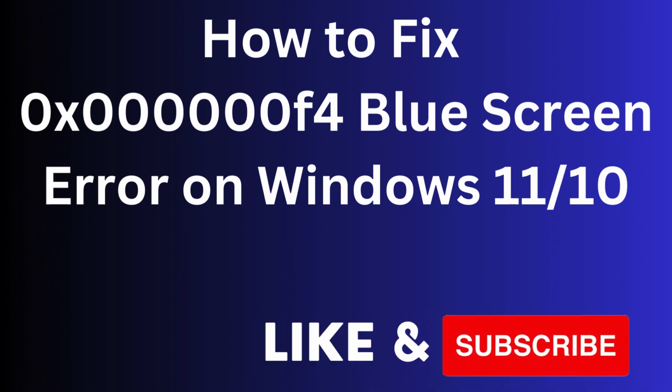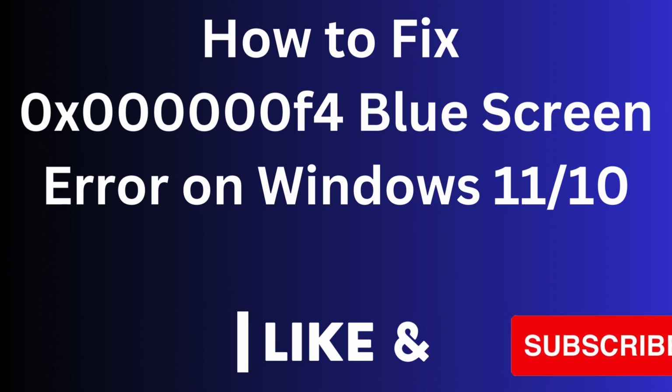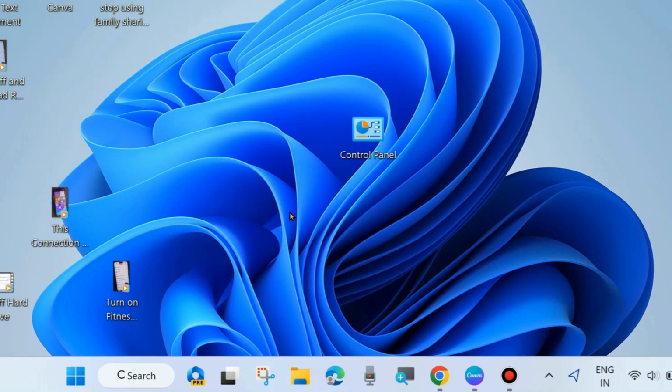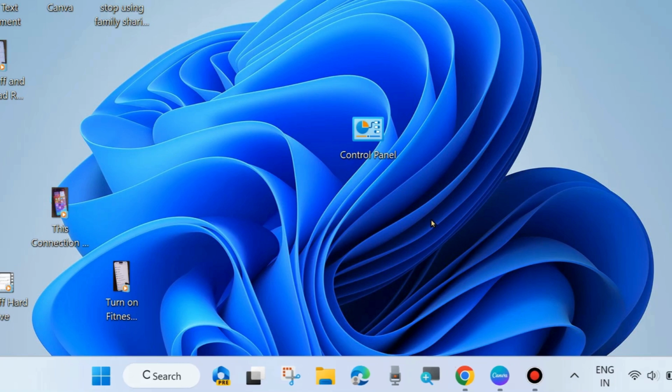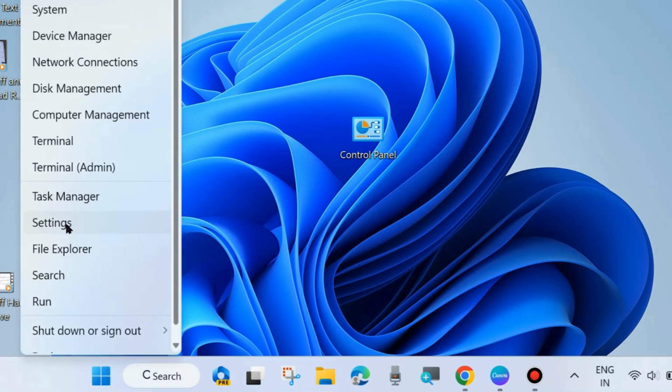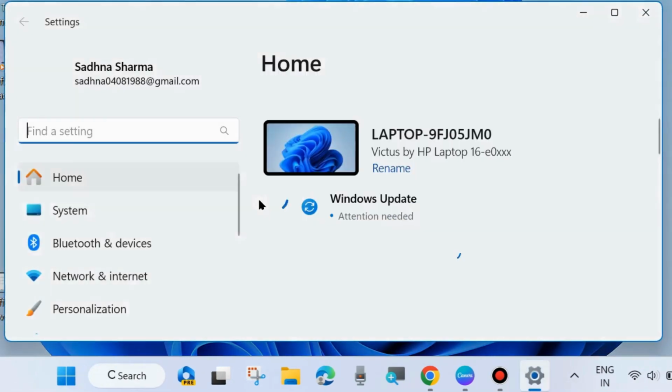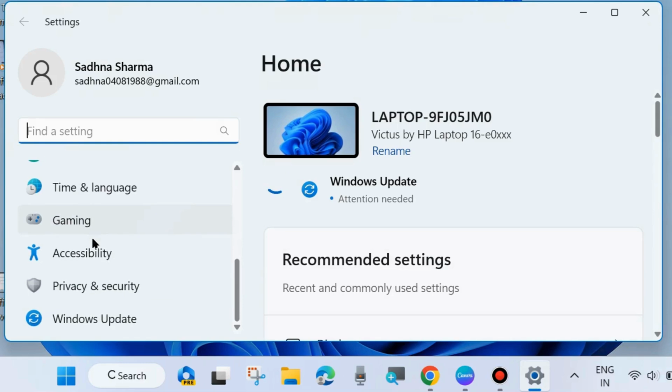How to fix 0x0000f4 blue screen error on Windows 11 and 10 system. If you are facing such type of blue screen error, then here are the fixes. The first workaround is to go to settings of your system and disable or uninstall third-party antivirus.